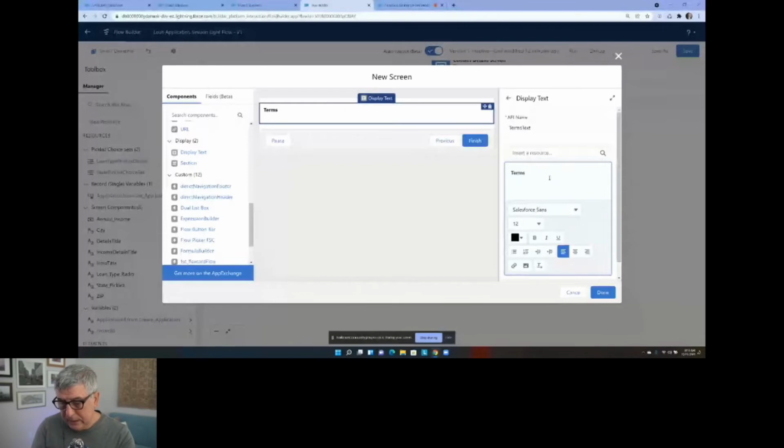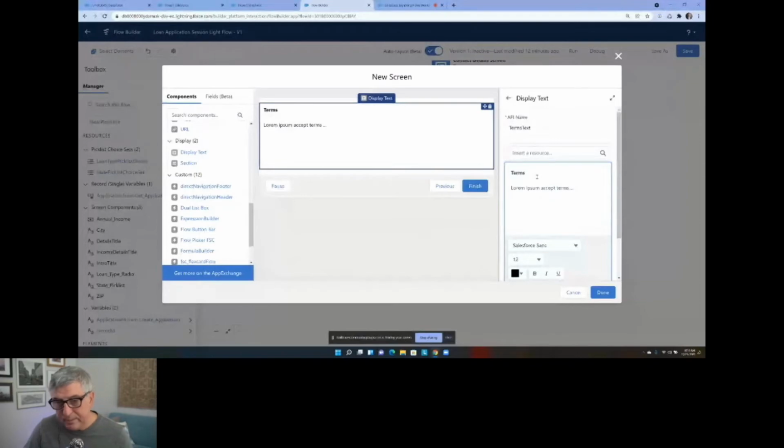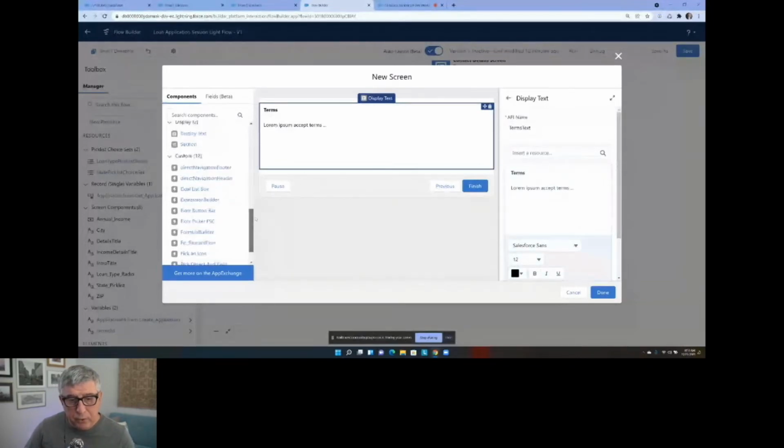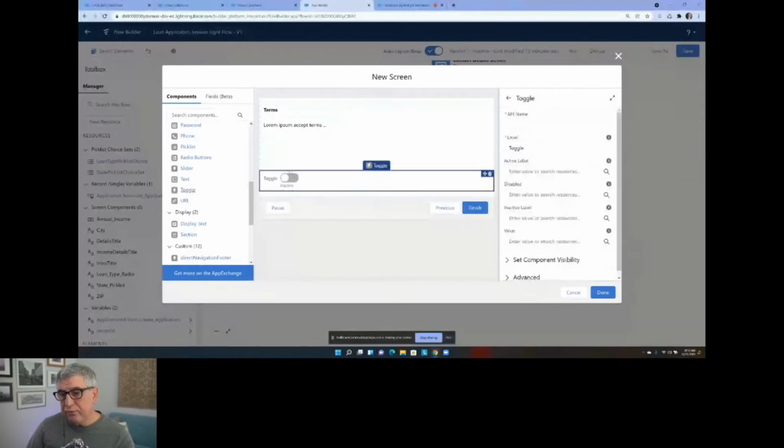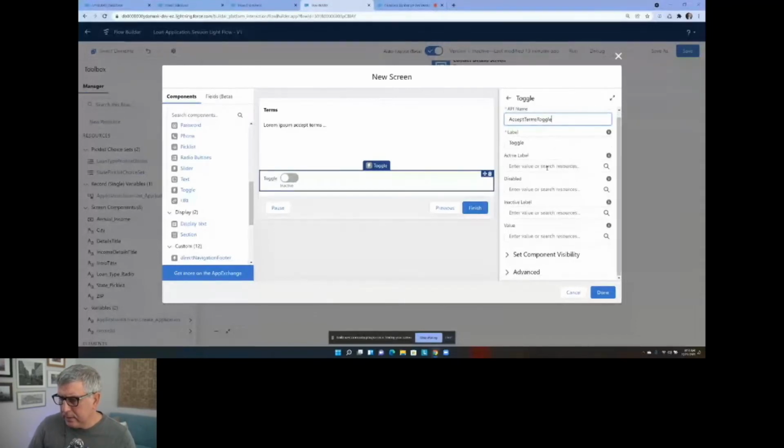And I'm going to say and blah, blah, blah. All right, so these are the terms that need to be accepted. And then I'm going to, just for a change, drop in a toggle element. I'm going to call this one accept terms toggle. And this is going to show that the user is accepting.